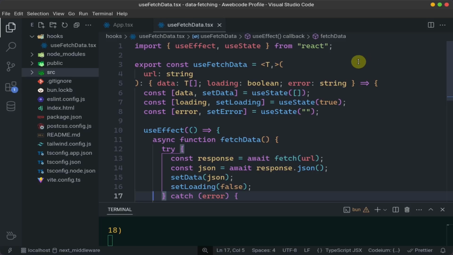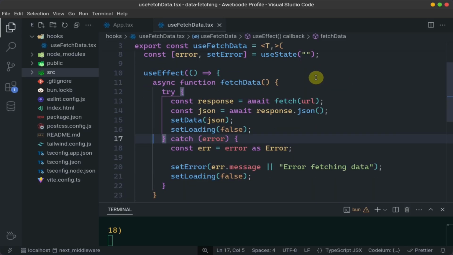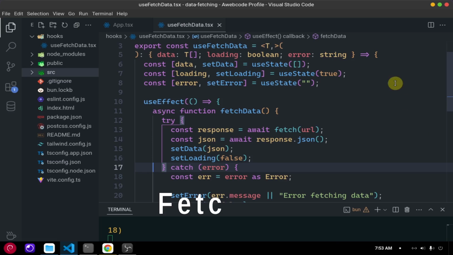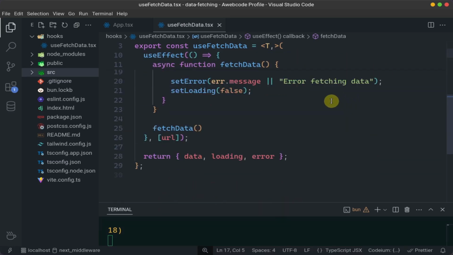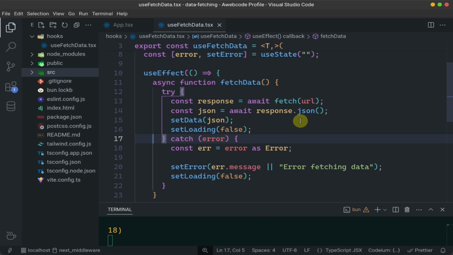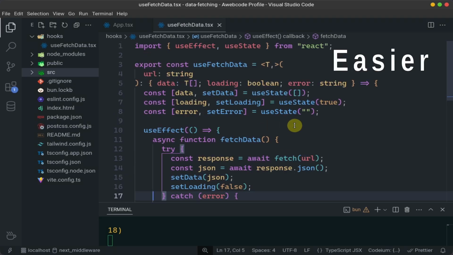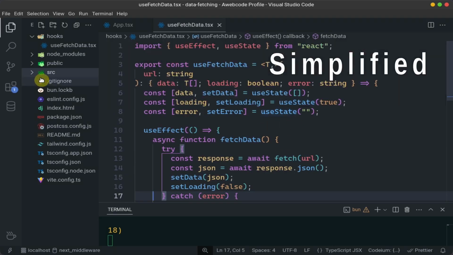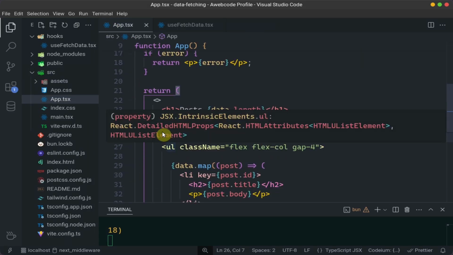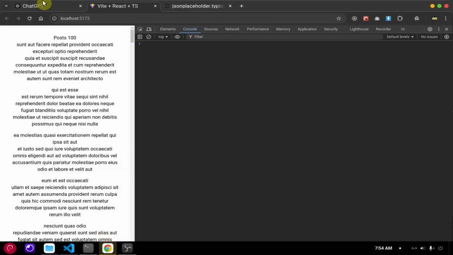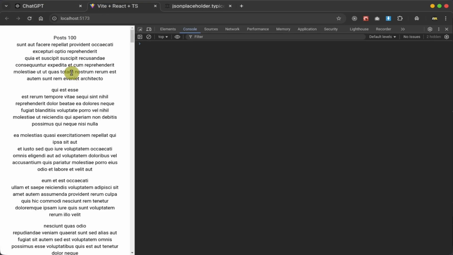Okay, in the previous video, we saw how to fetch data with just the built-in Fetch API in JavaScript. But in this video, we'll see how to make this functionality easier and simplified with Axios. We will fetch data and render it in our browser like that.